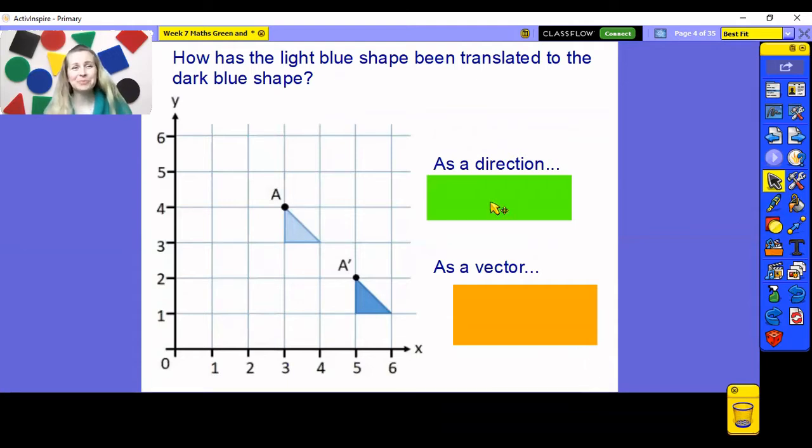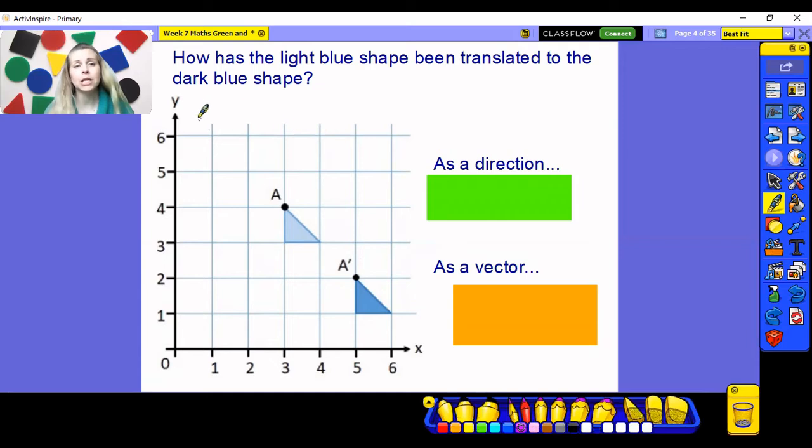So first thing to do, obviously, as we all do with all questions, is look at what it's asking us to do. So it says here, how has the light blue shape, so we're talking about this light blue shape here, been translated into the dark blue shape? So I've underlined the information that I need to be able to access this question. And what I've also noticed about the light blue shape and the dark blue shape is that one of the vertices has already been labelled with the letter A.